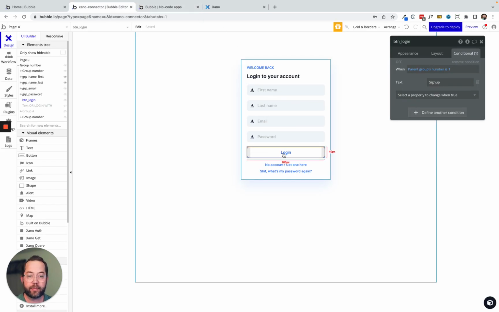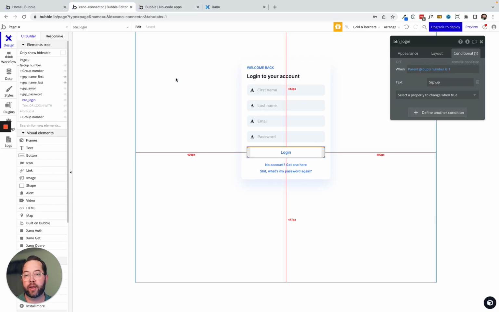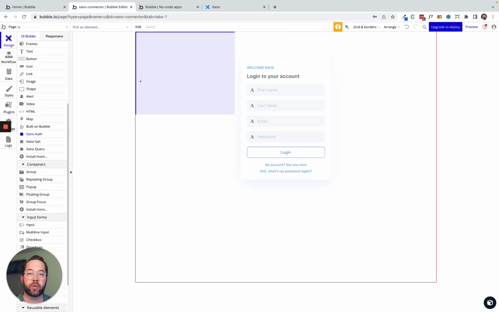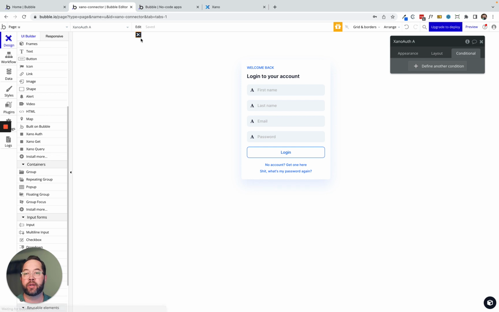Okay, so we're going to do the same thing. First thing we need to do is drop a Xano auth element directly on the page. So this will not be seen.